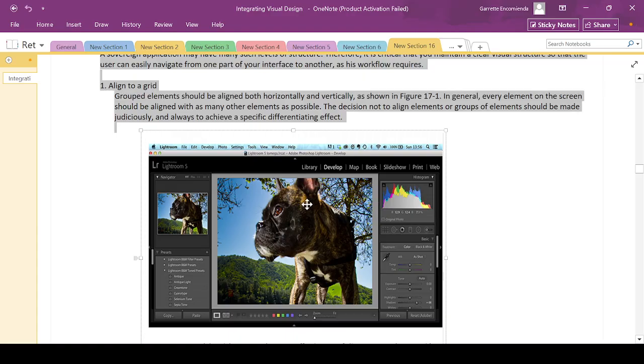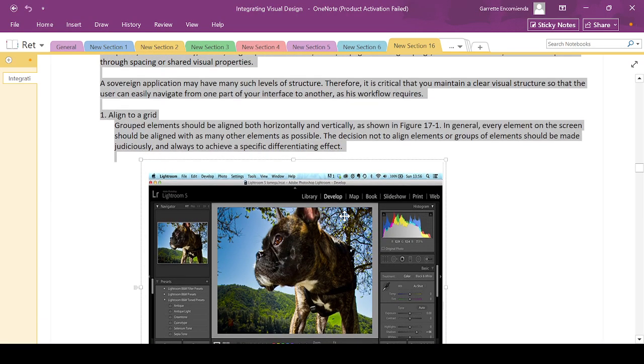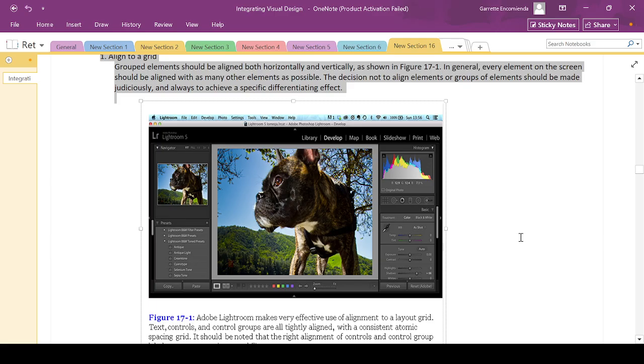Here is a more detailed way of looking at it. Align to grid. These are the techniques that we use to achieve this principle. Grouped elements should be aligned both horizontally and vertically, as shown in figure 17.1. In general, every element on the screen should be aligned with as many other elements as possible, because you want to save space. The decision not to align elements or groups of elements should be made judiciously and always to achieve a specific differentiating effect.